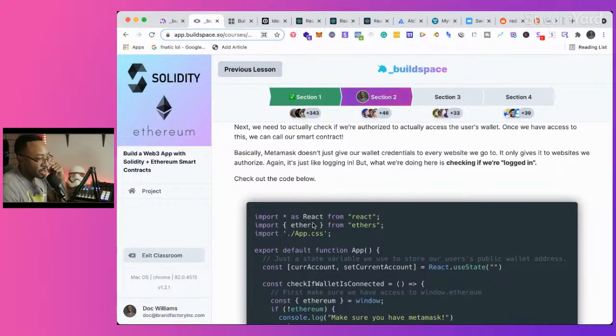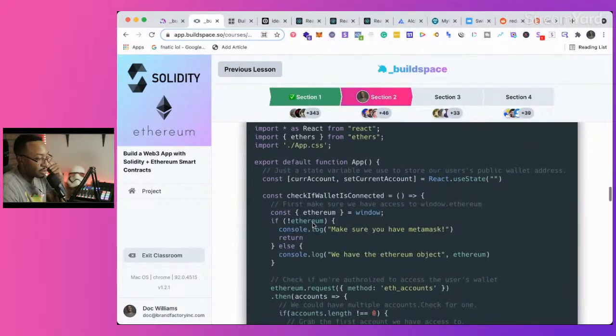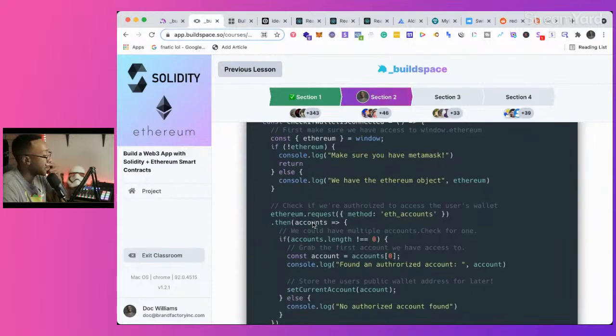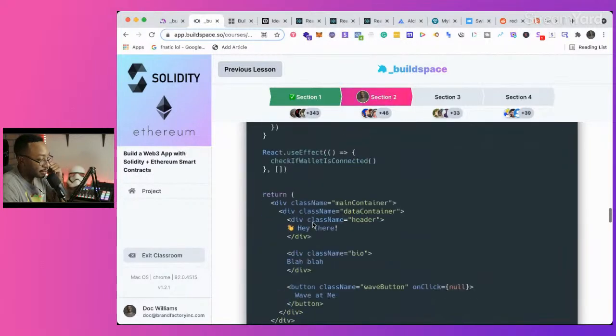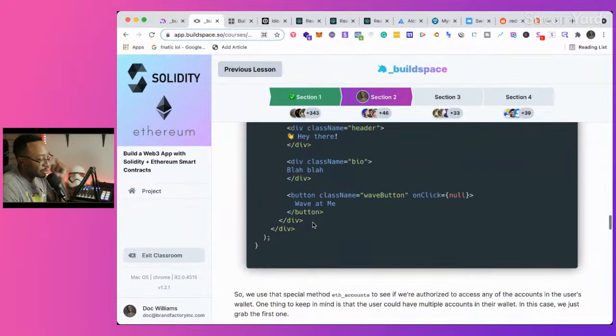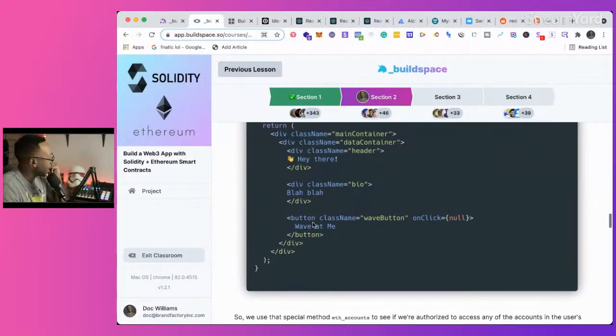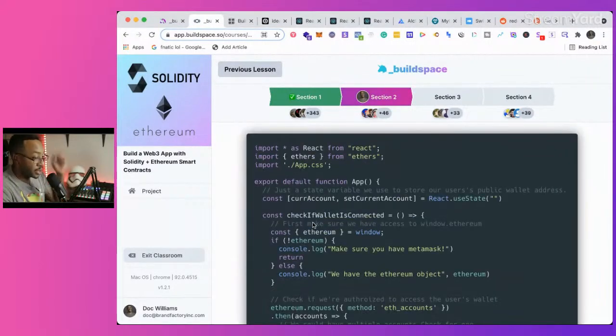But what we're doing here is checking if we're logged in. So check the code below. Okay. So this is the code that I have to do again. That's a little bit more. All right. We got to do this step by step.